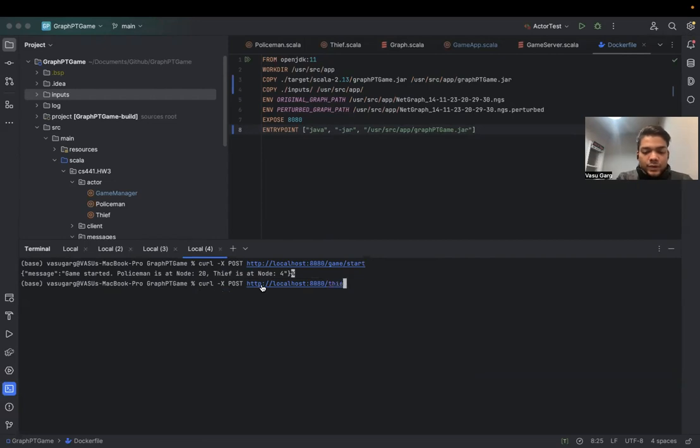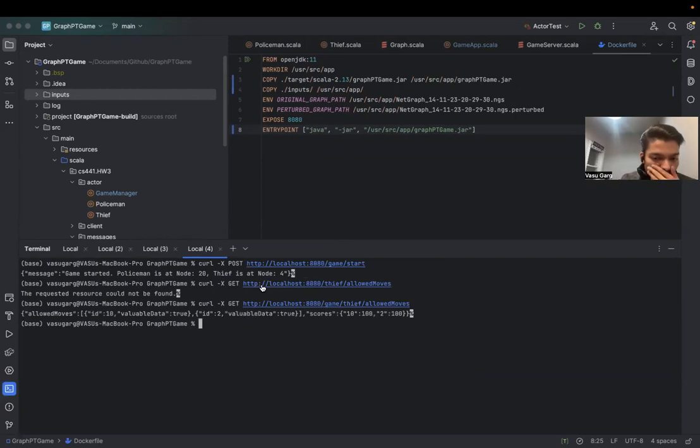For thief, this would be a get request. Oh, I think it's the game part here, which needs to be added. Right, so again, you can see the allowed moves for thief. Both of them are having the valuable data set to true. So let's check policeman.